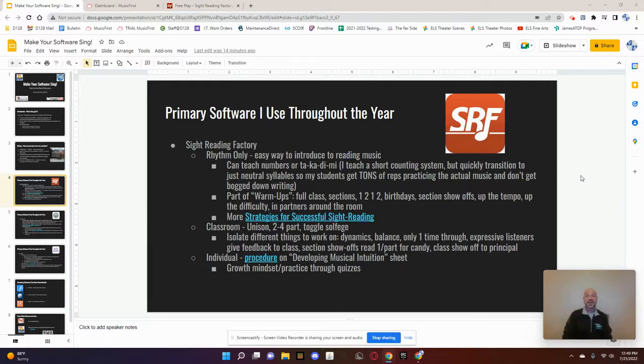Section show-offs, you always have a couple kids that want to do it, and the other kids can really encourage them. They can stand up or kind of do it in partners or pairs. You can up the tempo, you can up the difficulty. Great variety of things to do in class.